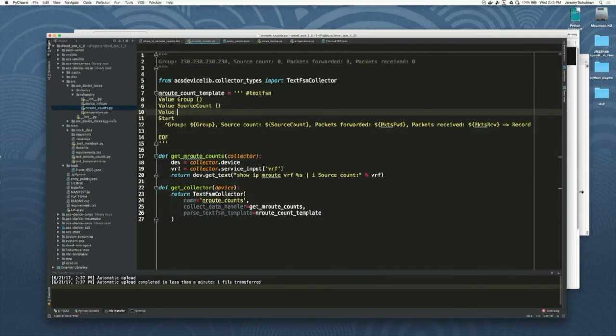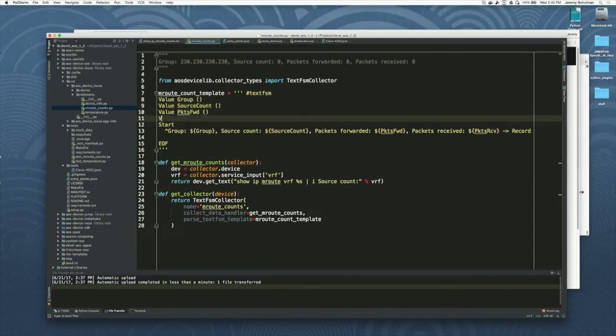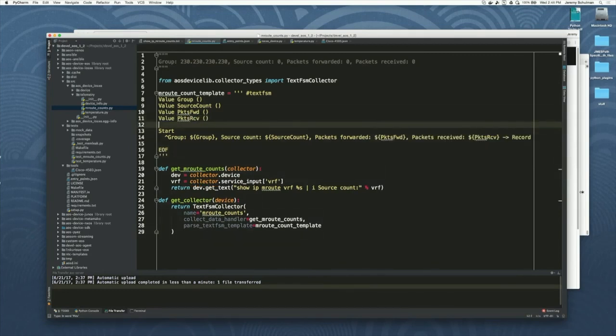And then we have packets forward. And we have packets received. And then we have to tell what the regular expressions are. So we know the numbers are pretty easy, right? These are just numbers, numbers, numbers, numbers. And then group, basically, since it's an IP address, I'm kind of lazy in my regular expressions. I'm just going to say everything that's not a comma is what I want to capture. So it's basically going to capture what I want.